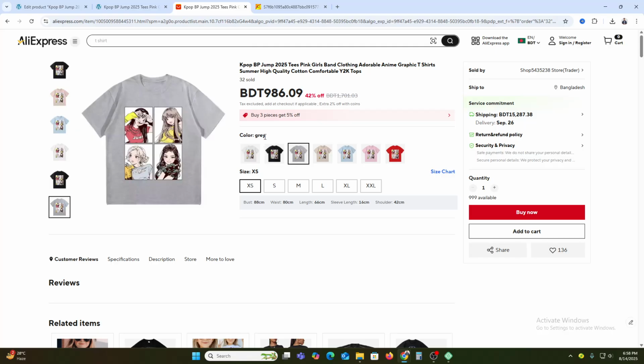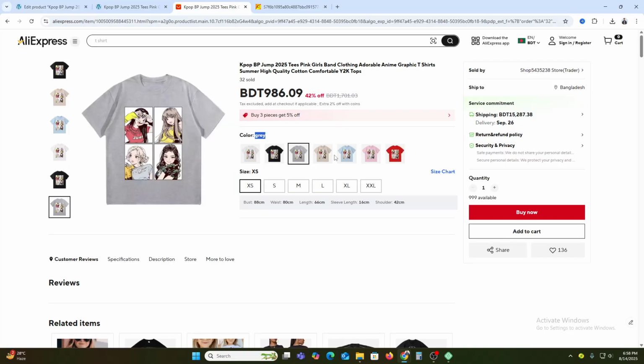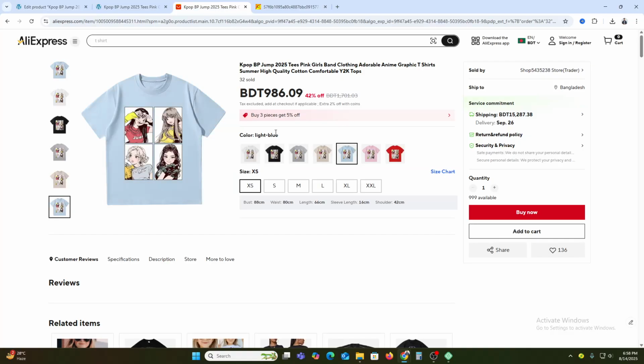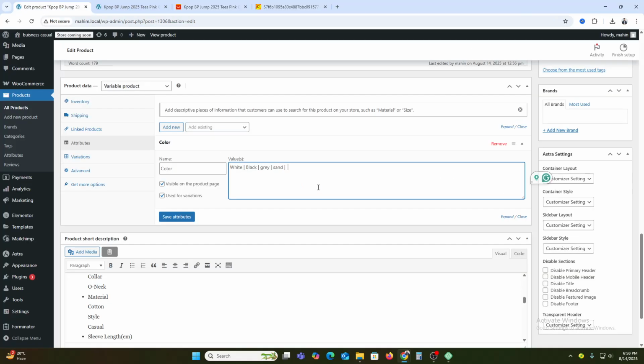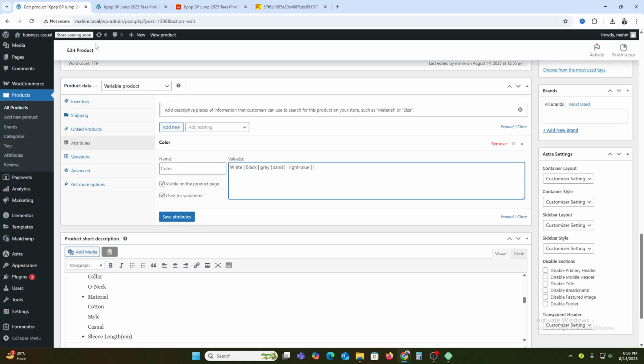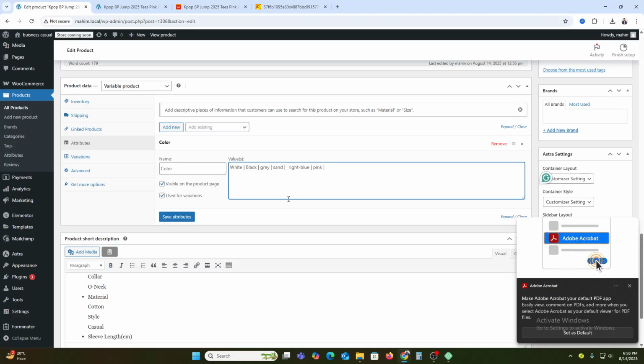Then we have this gray, let's copy this one, paste it here, then separate with that, and with that sand, separate with that pipeline, and that one light blue, copy that one, paste it here, then separate with that pipeline, and then go here and copy this pink one, paste it here, then separate with that one, and go to the red and paste it here, red.